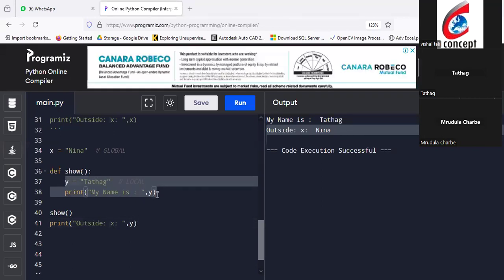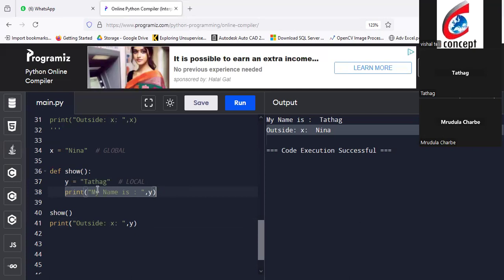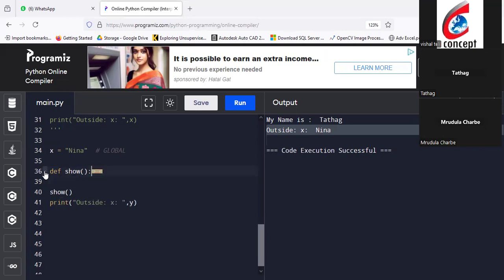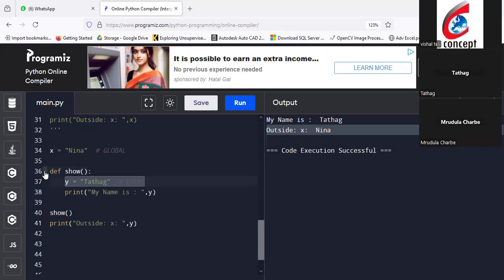That is okay. That is understood because the print function and y, they are in the same code block. It is in the same function. When I hide this, both the print and the y variable are hidden. That means it belongs to the same block, the same function. So it's okay to use y inside the function, but using this y outside this function is an error. A local variable cannot be shared outside.